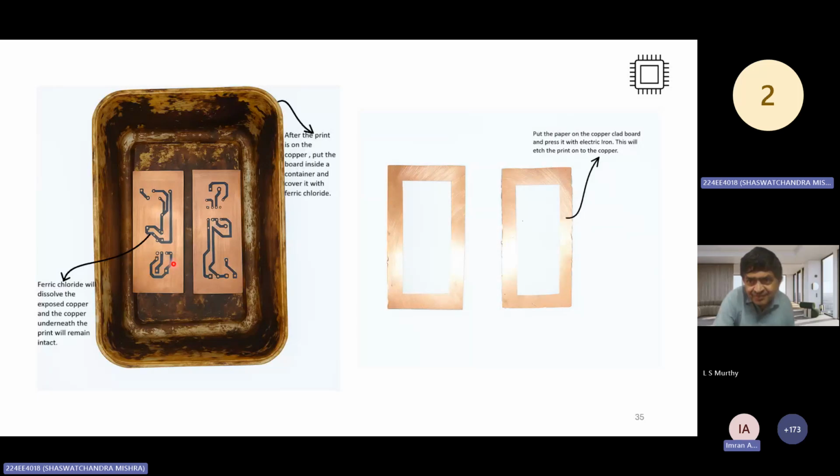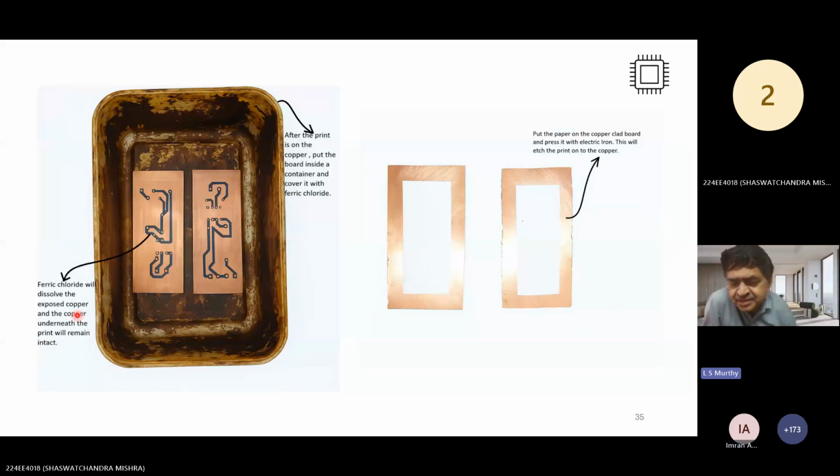Then what glossy paper do we put, sir? Glossy papers are like the photo papers that we use for photographs. It is for one time use only, because after pressing with the iron, this paper will be destroyed almost. Okay. Thank you. So it can be used in any printer?